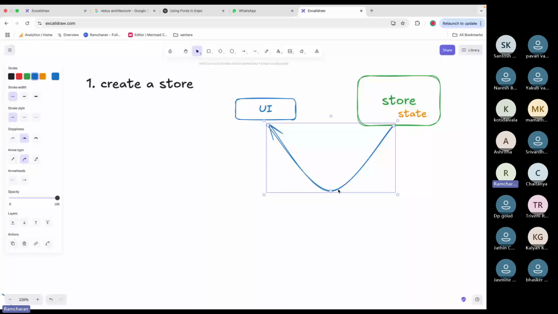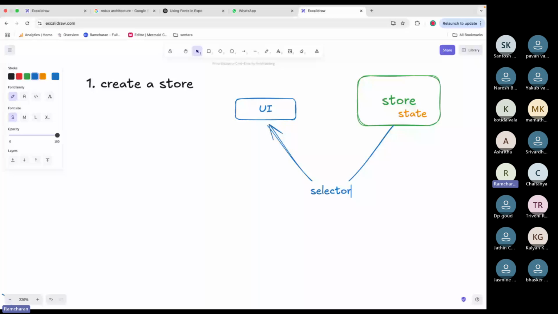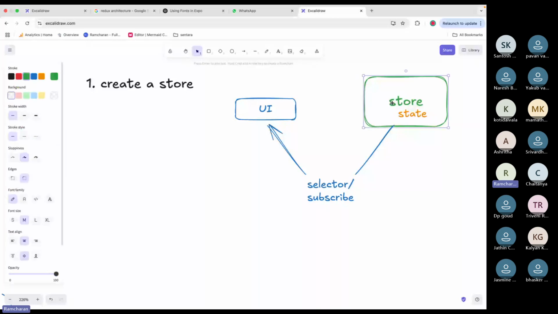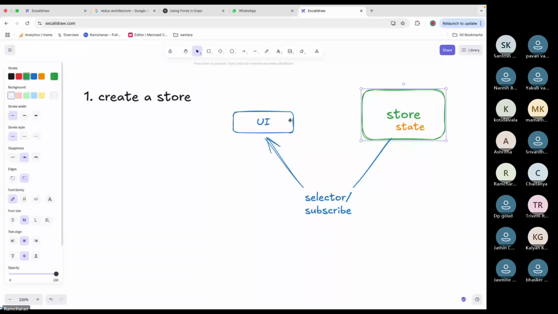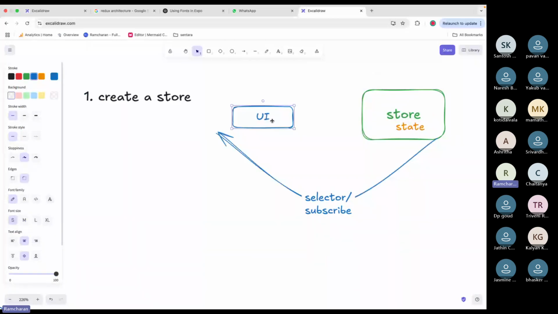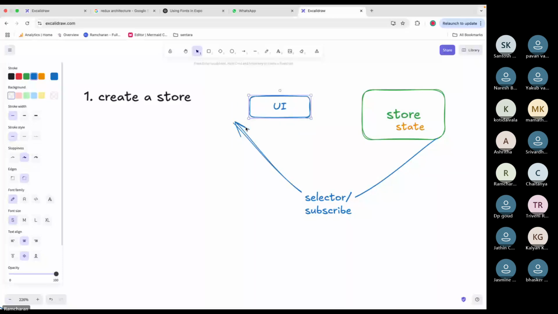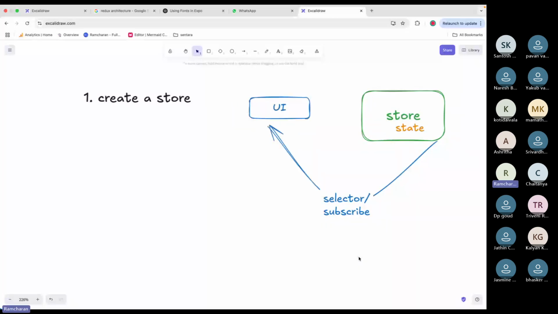You will do it by using something called select. You can also call this subscribe. You subscribe to this store so that you will receive the state information, and that state information you will pass to the UI. Got it, everyone? Regarding this, okay. So this is one thing.